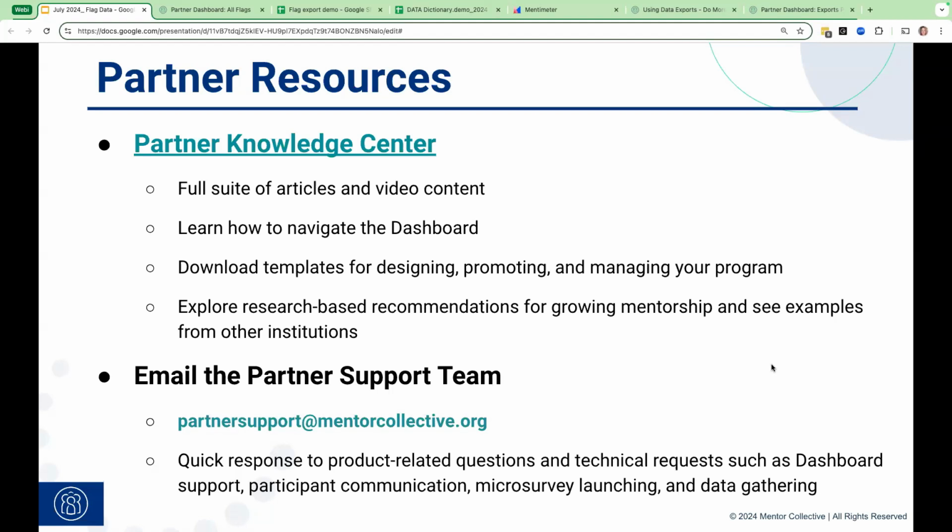We also have the partner support team email that's listed there, partnersupport@mentorcollective.org. This is a super speedy way to get a response to product related questions and technical requests. So dashboard support, maybe you're having trouble with a login, maybe participant communication, micro survey launching, data gathering. That would be a great place to go if you need a very quick turnaround on one of your questions and you don't want to wait until your next check-in with your PSM. So both of those resources are super valuable, and I will make sure that those are both linked in follow-up messaging from this webinar as well.